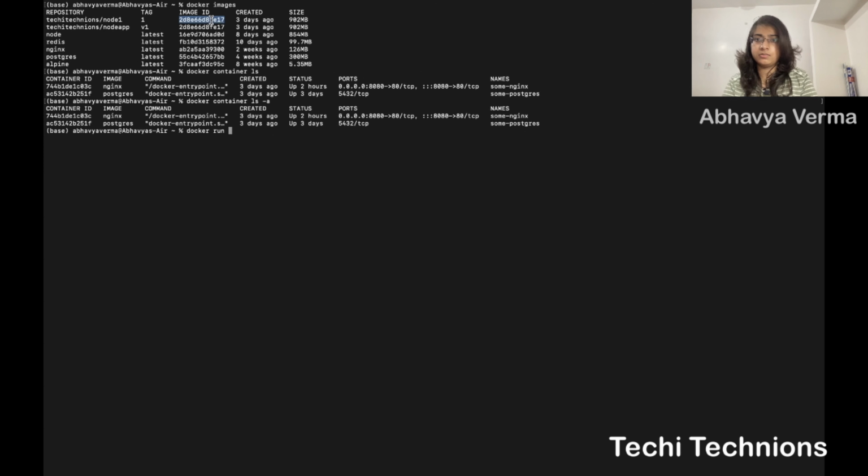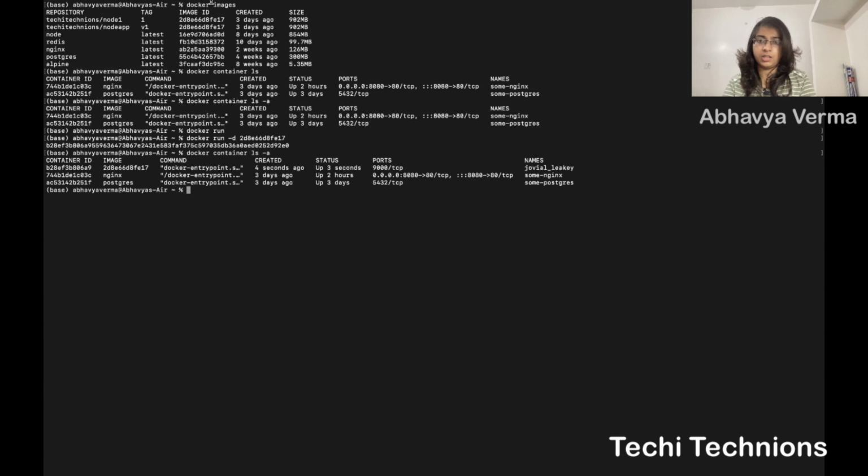Let me use this one right now. -d is for the detached mode, and I don't want to enter the container, so I am not giving anything else. So if I give ls -a, you can see that a new container is formed, this one, and the image id is this.